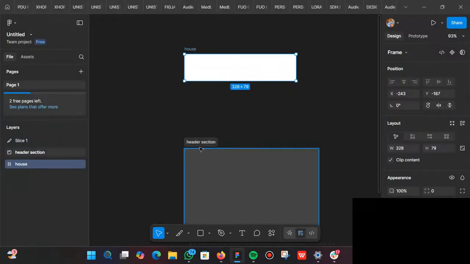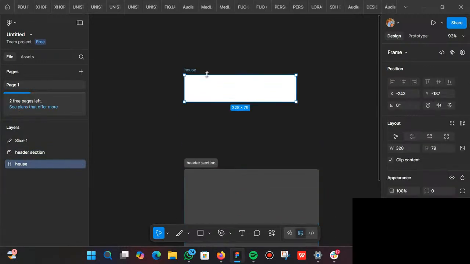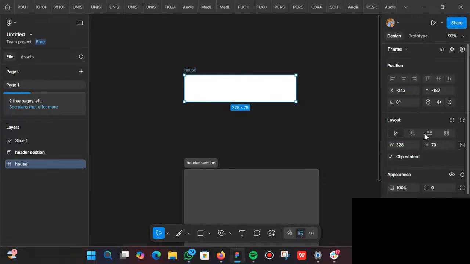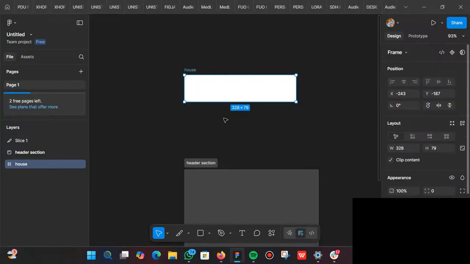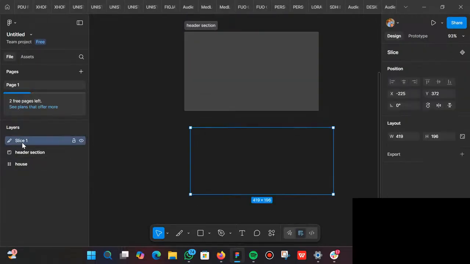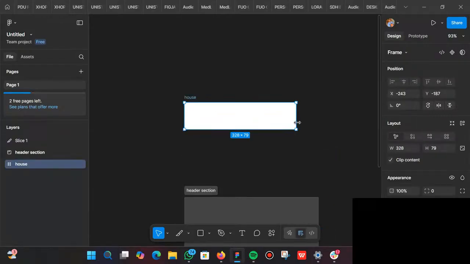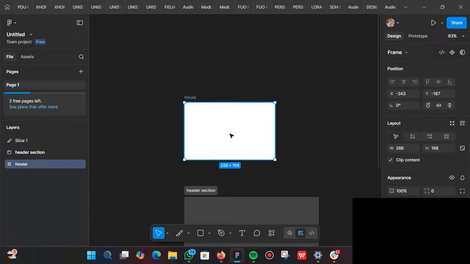Now, look at what I click. If I click on this, you notice the properties change and it's now showing header section. Are we together? If I click on this one, everything that has to do with the properties this one has is what is going to be showing here. Let's click on this slides. For slides, this is just the property it has. Like I said, we are going to be putting more emphasis on frame today.